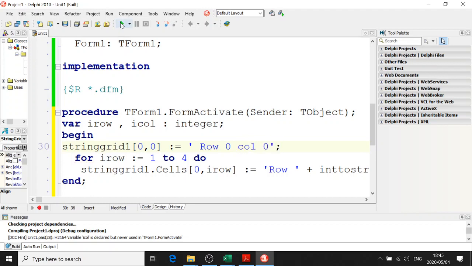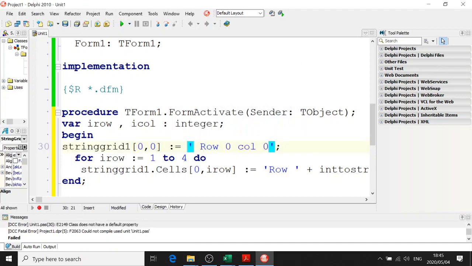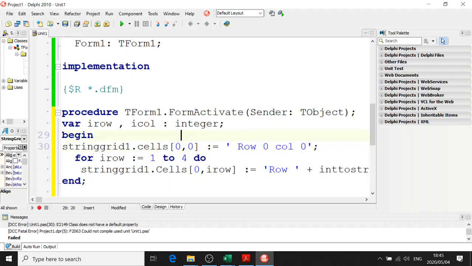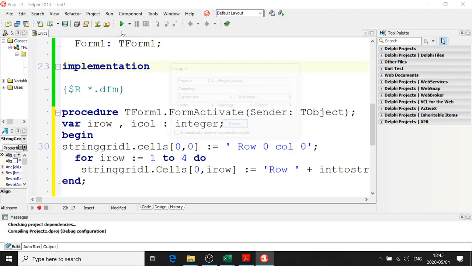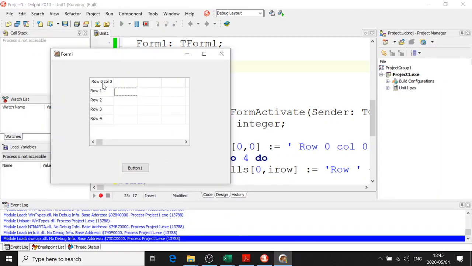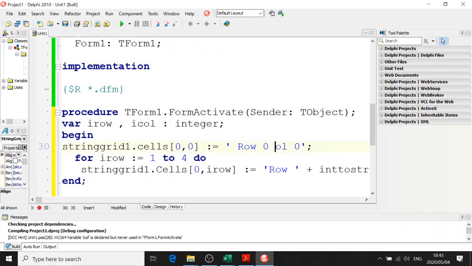Let's go and run the program and you'll see, oops, string grid dot cells, I always make that mistake, dot cells, and then the square bracket indexes. See, there it is, row 0, column 0, so it's telling you clearly that's row 0 and column 0.